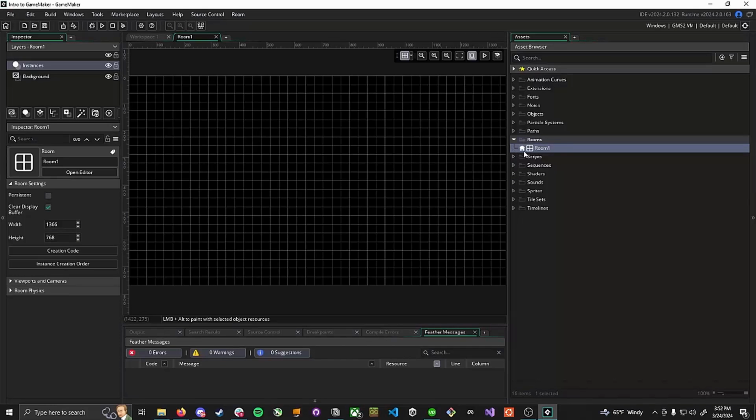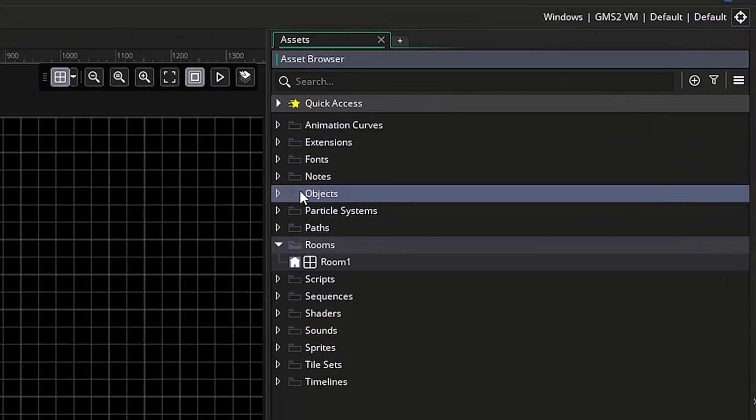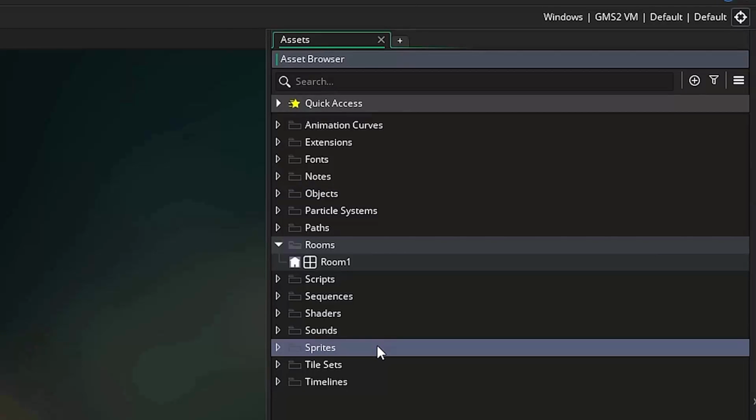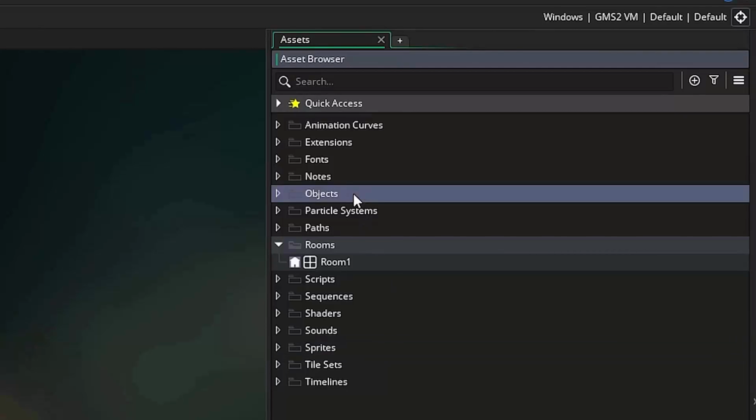And this little home icon here will indicate your starting level so that when you create more rooms, the game will know which one to start you at and which ones you'll go to throughout the course of your game. Objects are pretty much everything that exists in your game. So you might be thinking to yourself, but what about sprites? Well, sprites themselves are just the image, whereas the object is the image linked up to all of its behavior. But we'll cover that more in a little bit.